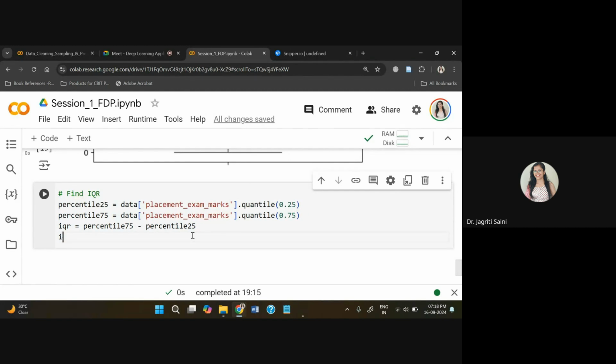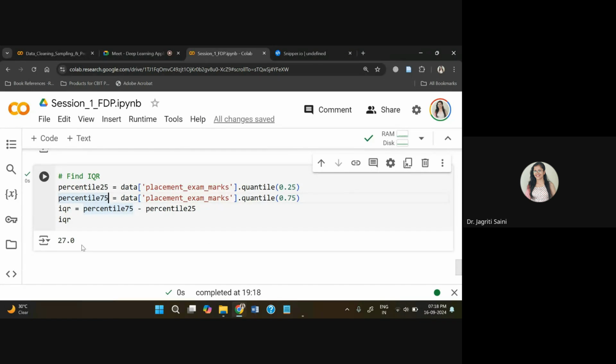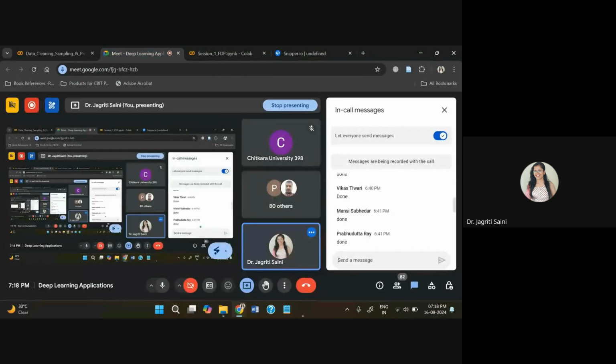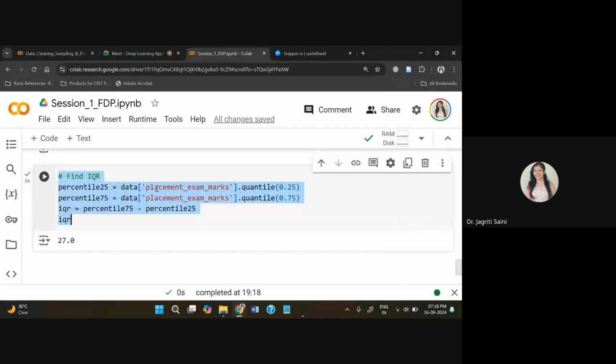You can even print it just to see what you are getting in the outcome. I'll run this part. And this is the IQR value it is providing us right now. So I'll share this also to find IQR.